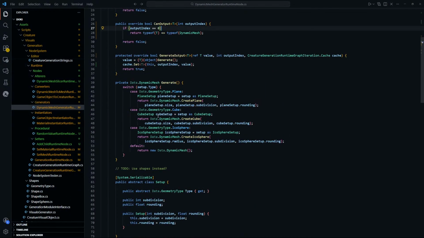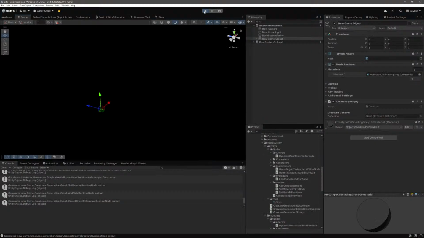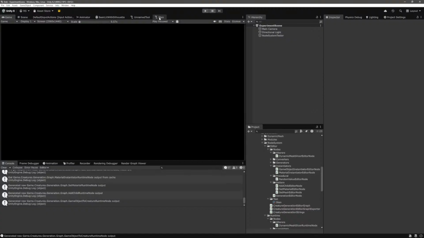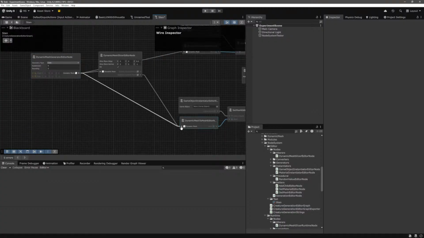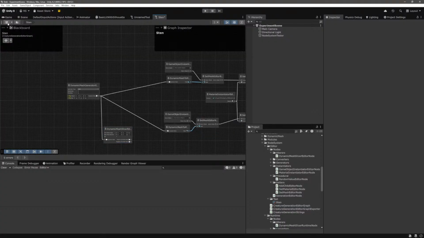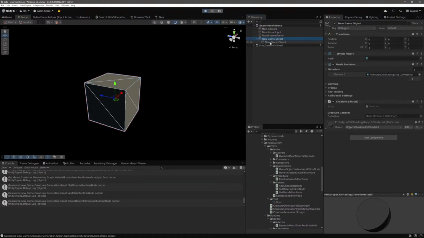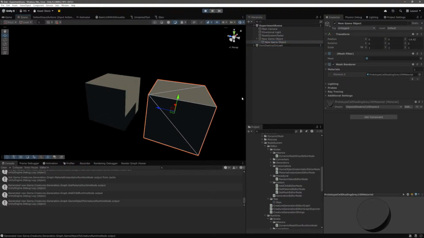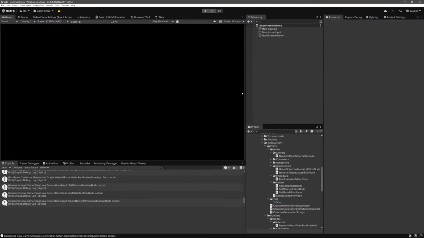Dynamic mesh generator. We have a cube. Set up as cube setup. Create cube. I'm pretty sure this one works. You know what? Let's quit this. And let's just do this one to here and this one to here. Let's bypass dynamic mesh slicer for now. Save. Play. Here we go. So here we generate 2 cubes. Is it the same mesh? I think it is. Okay, so this works. So the problem is with our slicer.